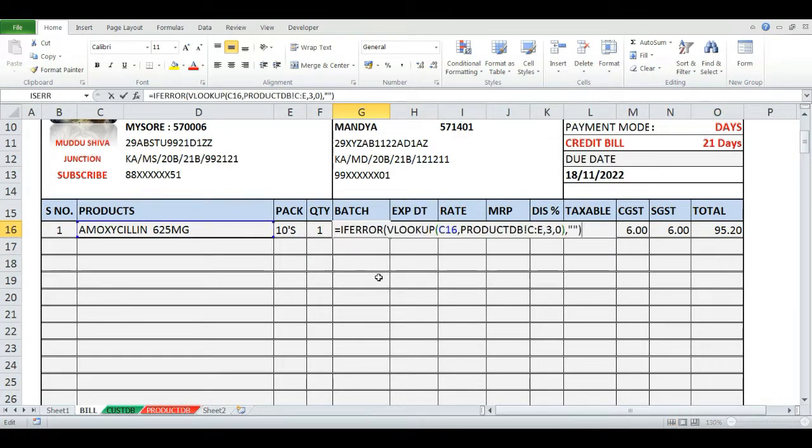Now we can edit the batch formula. If quantity is more than 0, then only the batch should appear, or else, end of the formula, comma, double quotes, bracket close, enter. So now if I delete quantity, batch will not show. If I enter, batch will show.